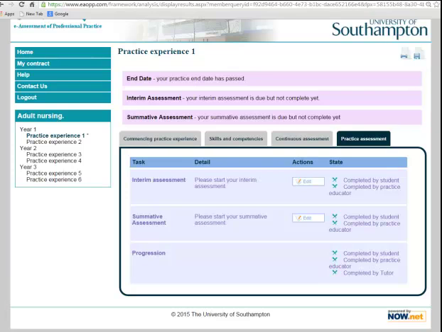Okay, so now we're going to look at the last TAP practice assessment. As you can see, you have two assessments to achieve. There's the interim assessment and the summative assessment. And the final part is a sign-off where your mentor puts in their NMC number and their answer to one of the security questions and says whether you've actually passed or failed. And that part's called the progression.